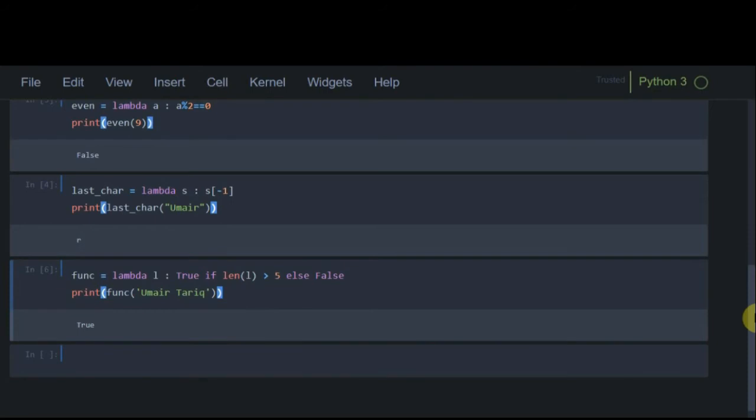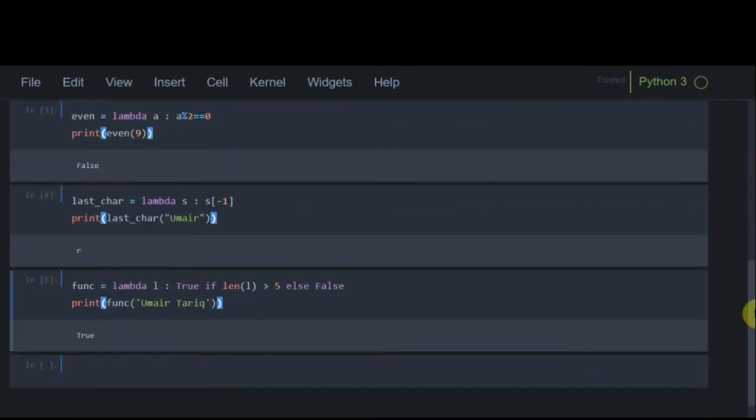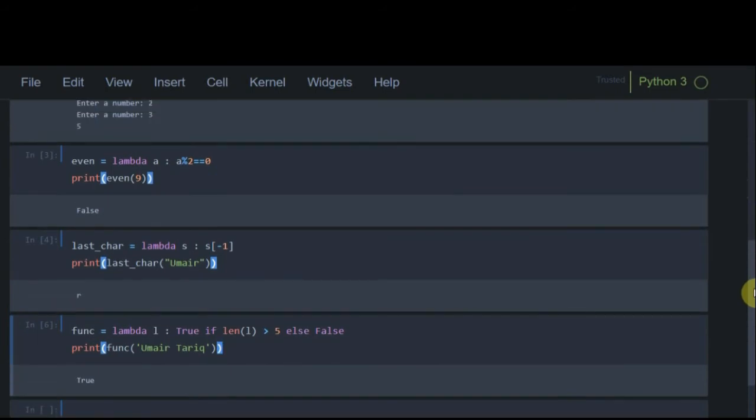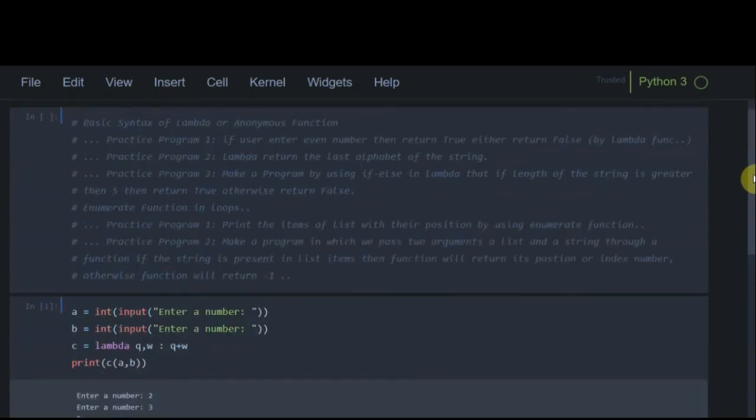Now we have covered all the practice programs. They are so simple. In two lines we have covered all of this. It is the benefit of lambda functions, that we can directly reduce the maximum number of lines. Now we have moved towards the enumerate function.